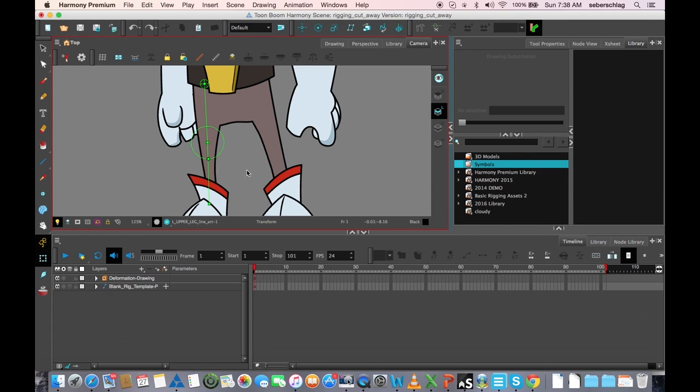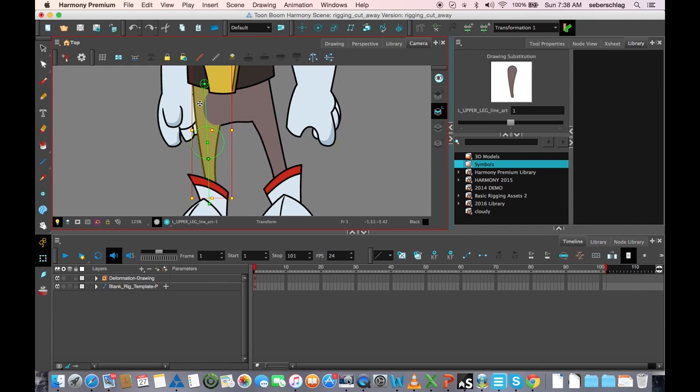Now, if you wanted to have a third leg, and let's say that for whatever reason we needed a leg that was its own unique color, I'm going to duplicate this again and paint it a slightly different color.